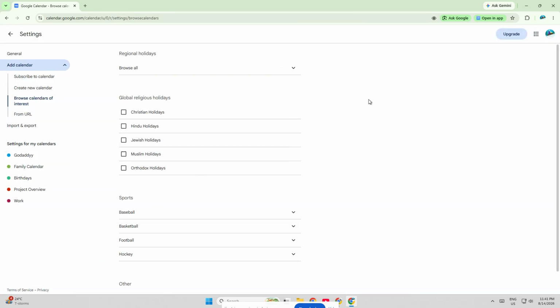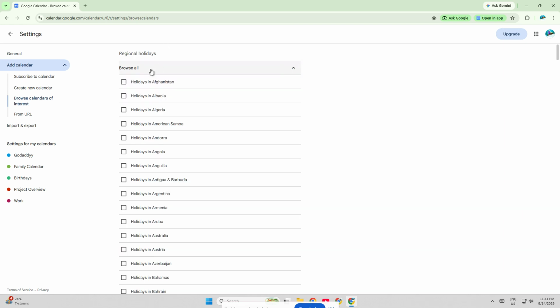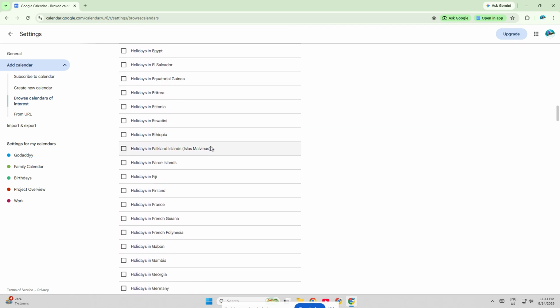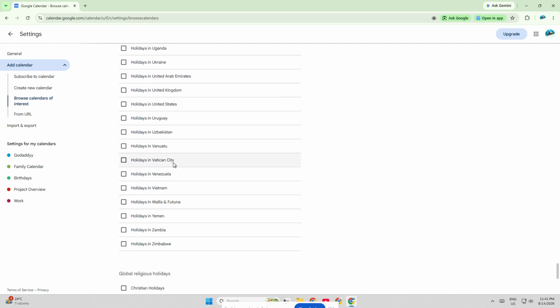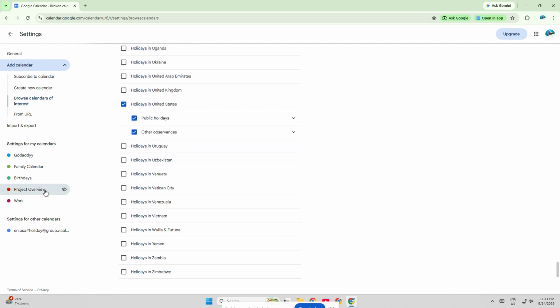This is where Google gives you a list of useful calendars you can subscribe to, including holidays, sports, and other regional events. After that, scroll down until you find the section labeled Regional Holidays. Under that category, look for United States. Once you see it, check the box for United States Holidays Calendar. As soon as you select it, Google Calendar will automatically add US holidays to your calendar view.